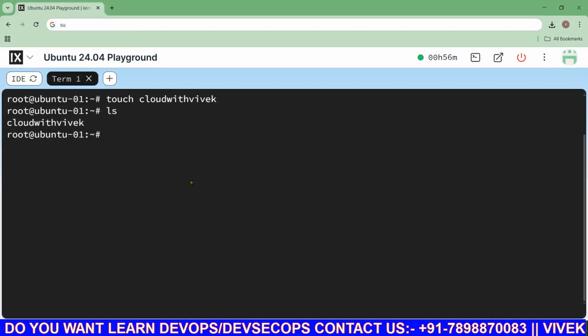So guys, this is the terminal which is freely available on the internet. You can use it daily for 1 hour for practice purposes. I logged in here as a root user, because if you are practicing from a normal user, maybe you can face a permission denied error. That's why I say that in the starting days you should use the root user for practice.